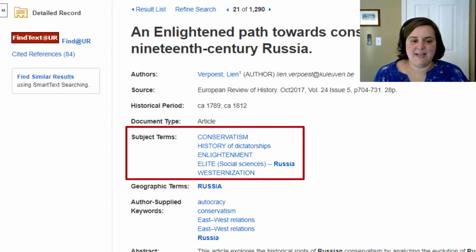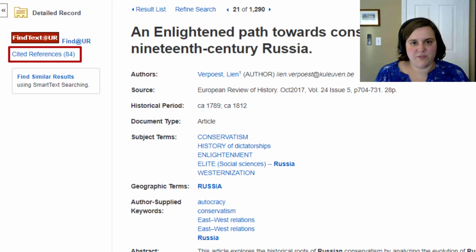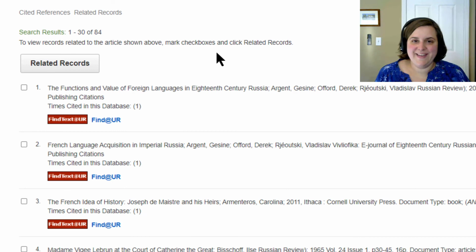So for example, in this case, I might want to point to something like elite and Russia, because I'm looking for things on the Russian aristocracy. If I click on that, I'll find other articles that were tagged the same way. Over on the left-hand side, there's also an option for cited references. You're not going to see this for every source, but for some of the items in the database, if you click on cited references, it's actually going to take me to the bibliography for this article, and it's going to give me that great red find text at UR option so that I can easily connect to these different sources.